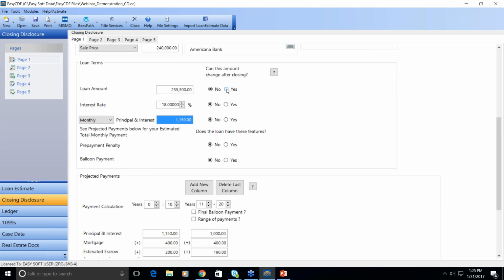Sometimes you might have an amount that can change after closing. If it can, click yes, and you can add the requisite bullet points. You can also add bold text by right-clicking and choosing bold. Again, this is all pretty standard to closing disclosure rules set under TRID.